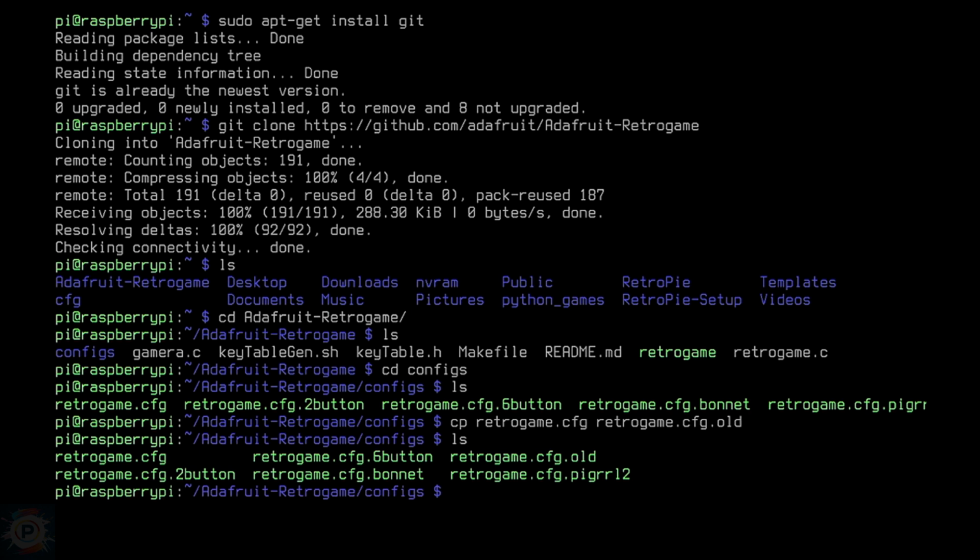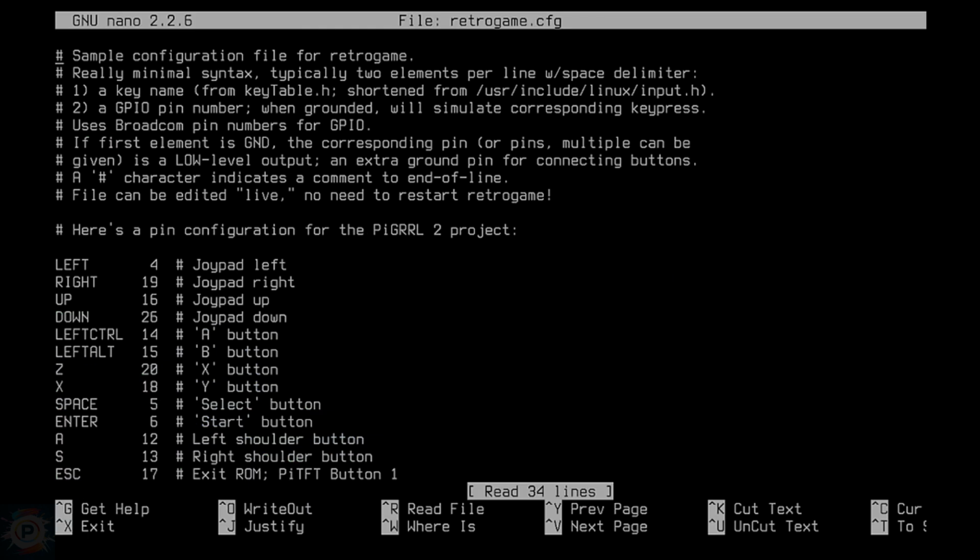I'll be editing this file, so I want to make a backup in case I make a mistake. I'll do that with the command cp retrogame.cfg retrogame.cfg.bak. Now there's a fresh copy in case something gets messed up. I'll use the nano text editor to edit the retrogame.cfg file.